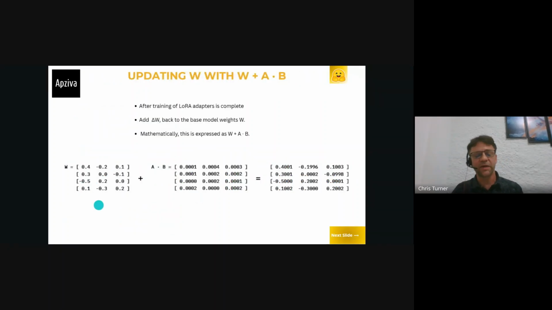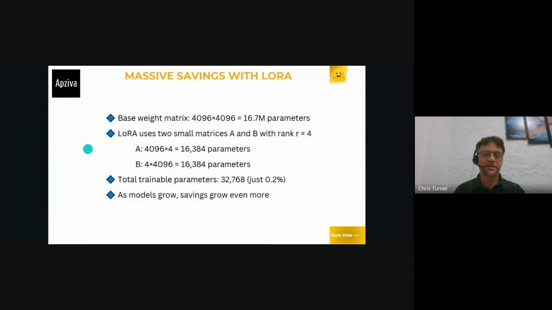So here we have an old weight matrix, the original weight matrix, maybe I should say, of the model. We trained our LoRA adapters. We have our new values for them, and we did the multiplication of A times B, and then we add those together, and we get the new weight matrix of the entire model without having to have trained all of the weights in the entire model. So it's pretty neat. So just to give you an example of the kind of savings, because you can really only see the savings when you scale up to a really large model.